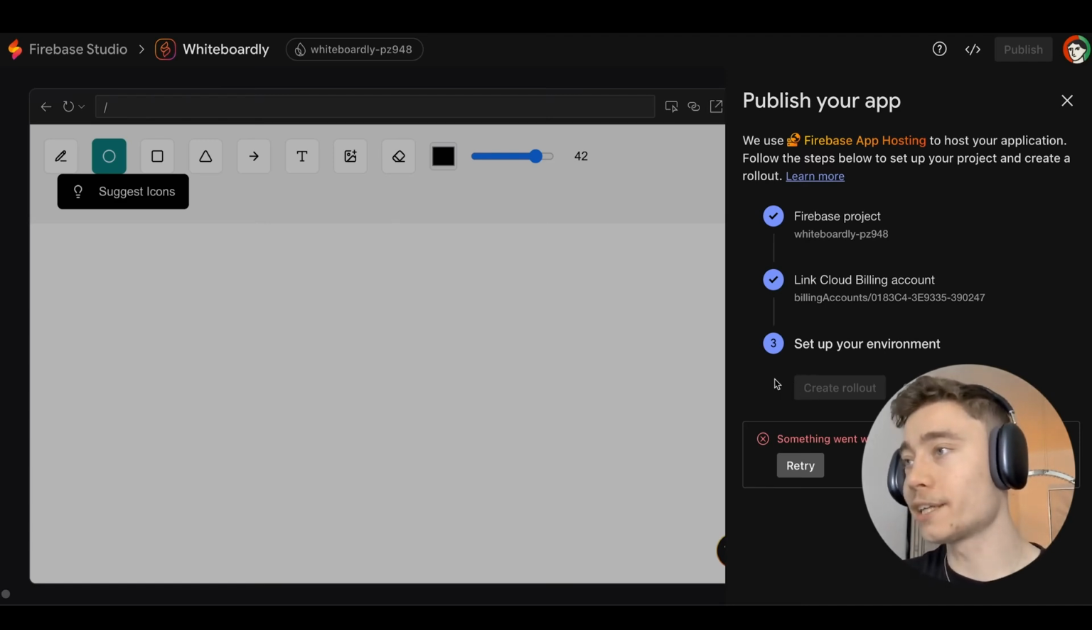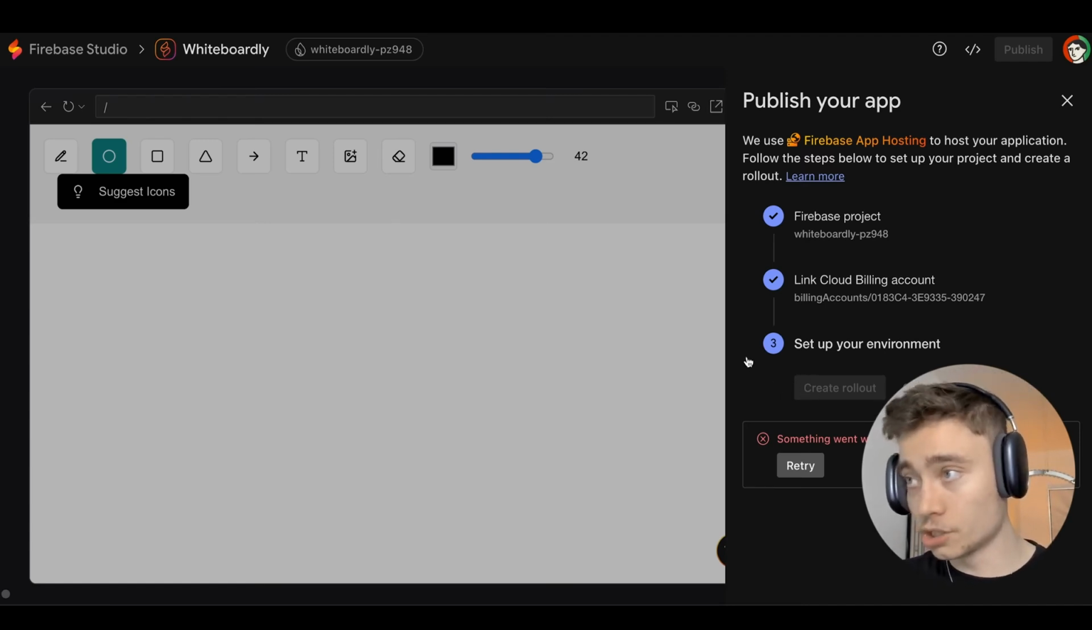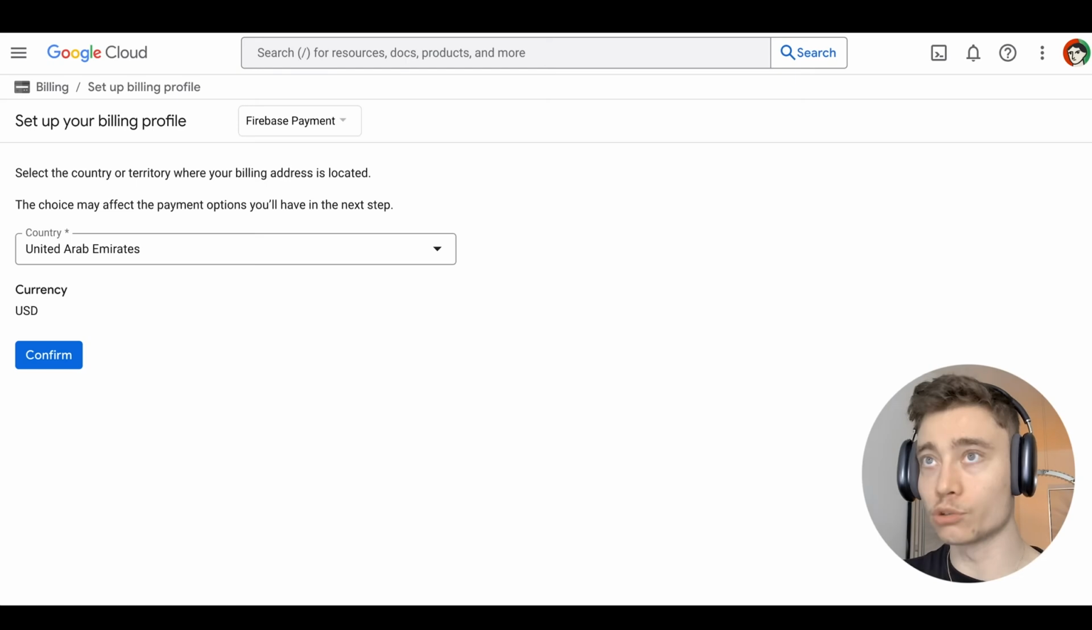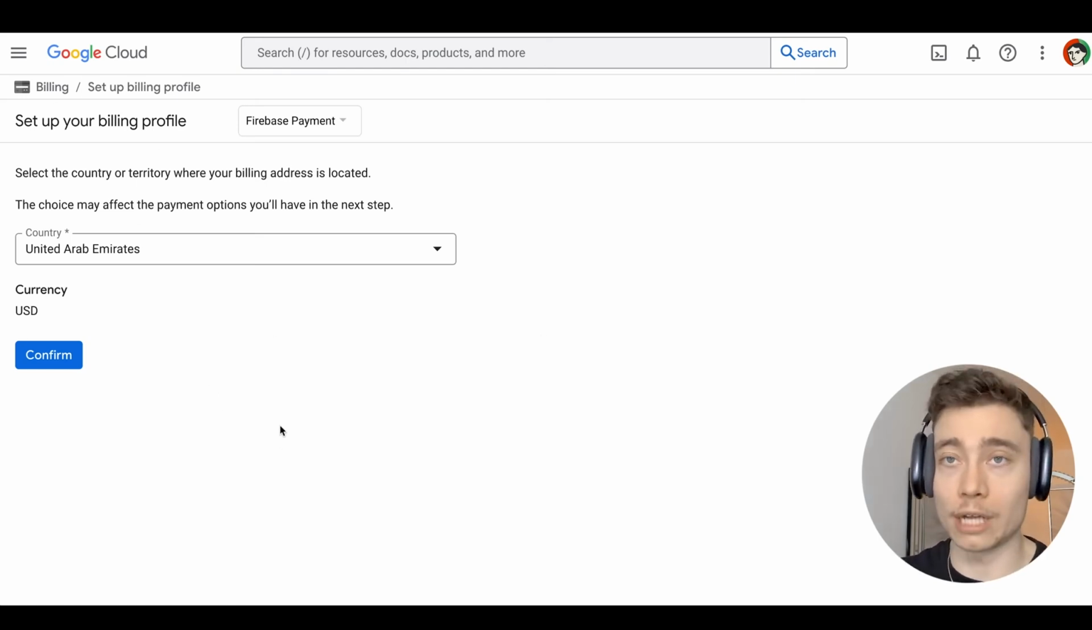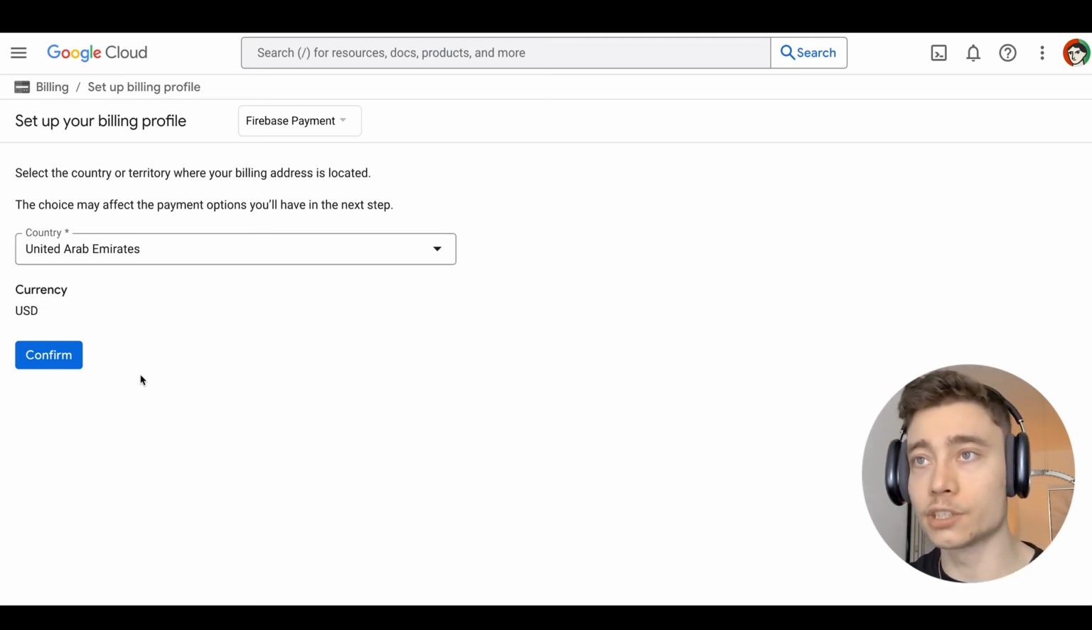And after you click on next, the last step is to set up your environment. Now, as you can see, I ran into an error. So if that happens to you, don't panic. You just need to go to the Google Cloud console, and here set up a new billing profile. So literally just go through these steps. You only have to do it once, but just enter your country of origin, the currency, your credit card billing details. And then that's literally all you need to publish your app on the web with Firebase Studio.